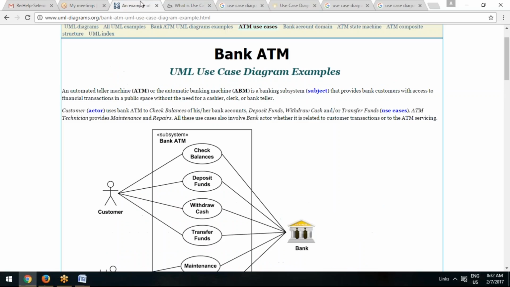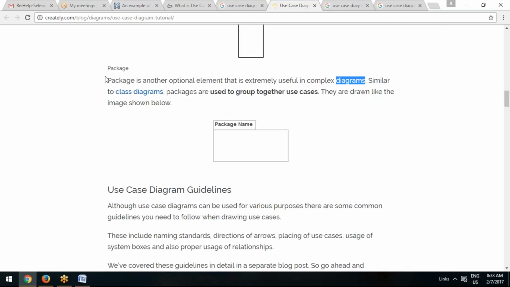So ATM is a simple diagram, so they did not use it. If it is complex, it has multiple interactions with the system. That time we'll use a package. Package is another optional element, extremely useful for complex diagrams, and it is a class diagram.